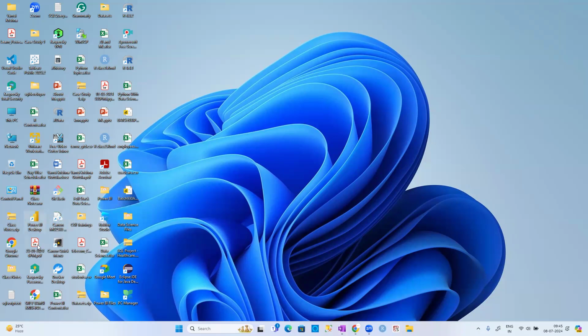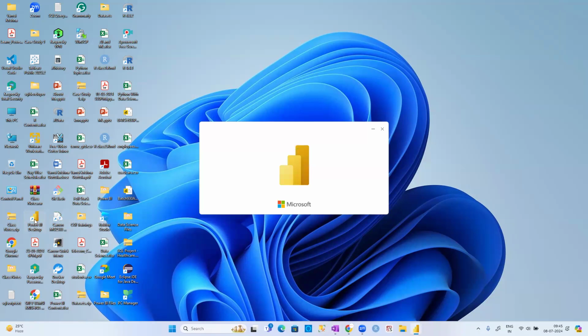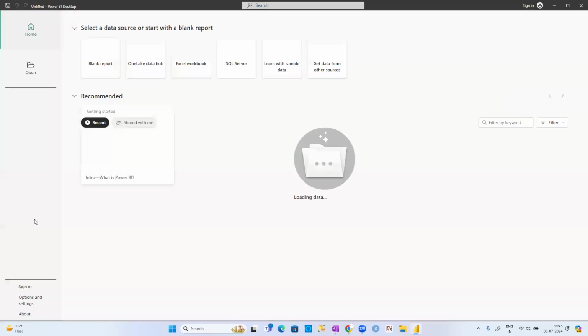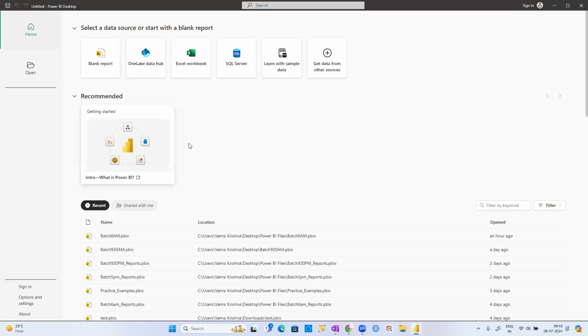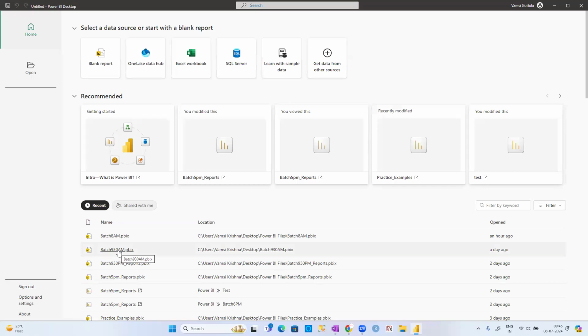So I downloaded the Power BI desktop version, guys. The latest version is the June update. The July update was not released. Somewhere around the 15th to 20th, an update will be released in July also. You can open a new blank report here like this, or else you can open the last class file also. I can open it, the batch 9:30am .pbix file.